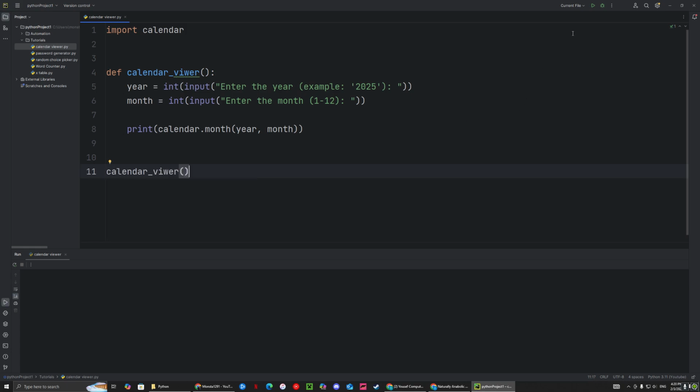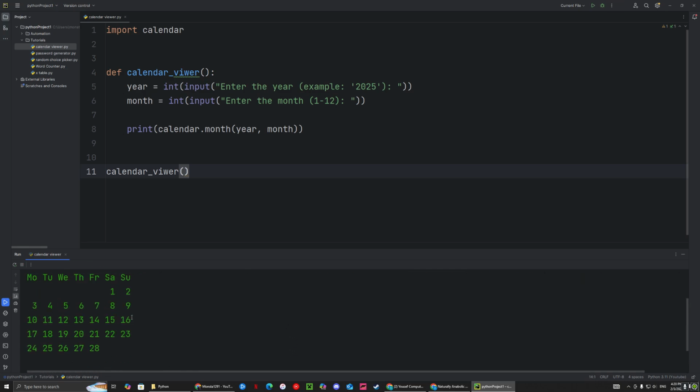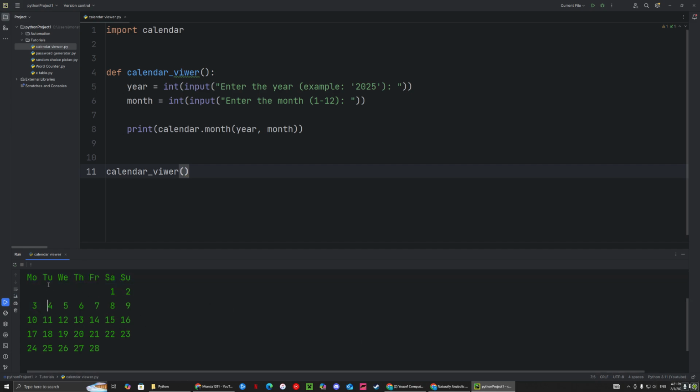So we call the function and it's going to say enter the year, for example 2025. So let's say 2025 because that's the year we're in right now. Enter the month. We're in February right now, or I'm in February. I don't know when you're watching this. So 2, and it's gonna display the month. So today is Monday the 3rd, as you can see right here, or today is the 3rd of February, and as you can see that's Monday, and tomorrow's gonna be Tuesday the 4th.